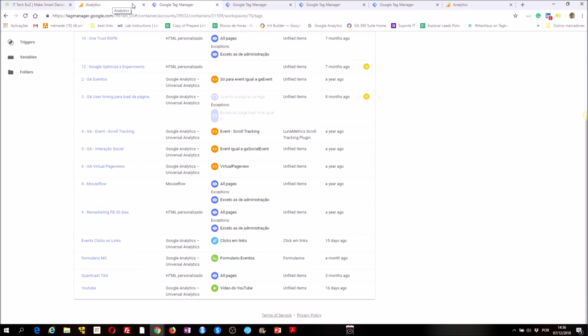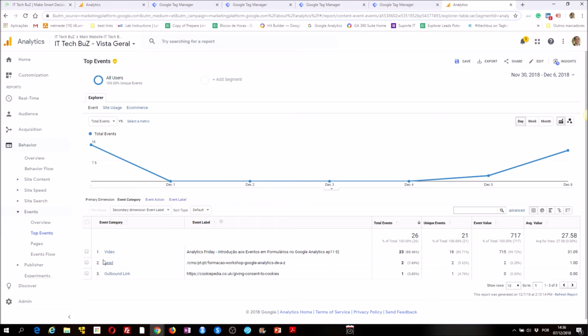In Analytics, you can see the event category and the event label, with the secondary dimension, in the behavior events, top events. Here you have the video that is being watched, the total events, unique events, and values, and the average value. Average value can be good to see what is being watched for a video.